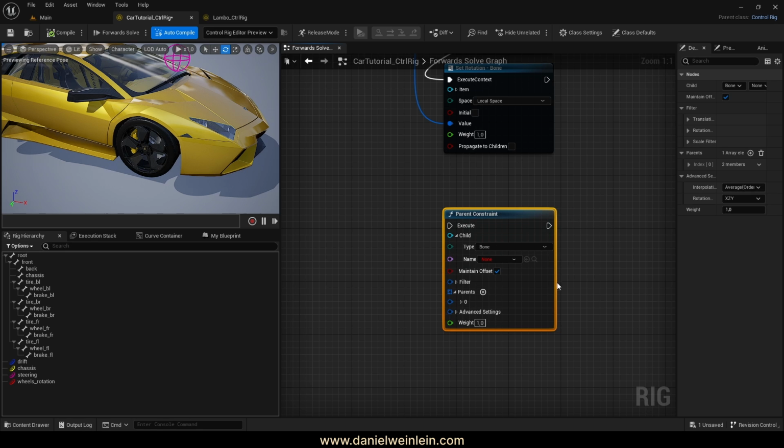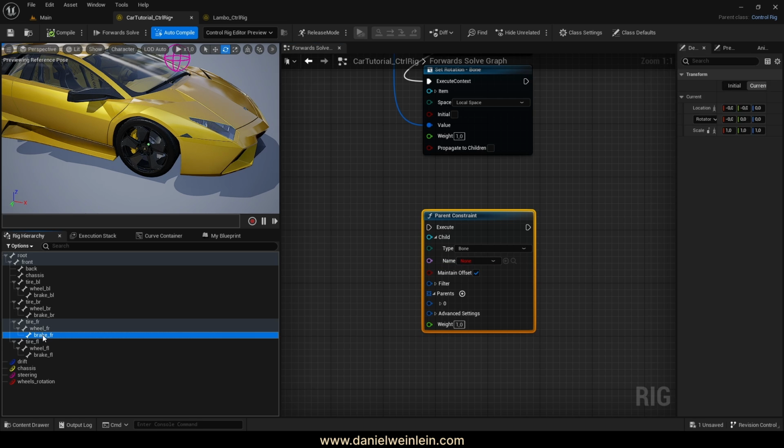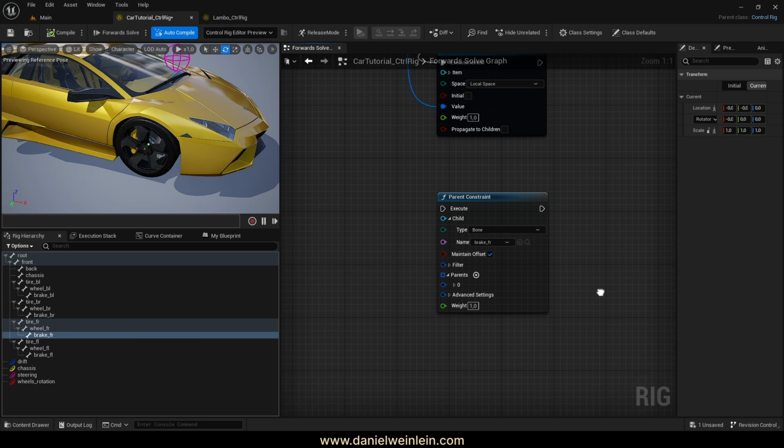And inside this parent constraint node, we need to set up our child, which is in this case the brake front right. So let's select the brake front right, and then we simply click at this little button here, use item selected, to put it directly into the names field. So that's another method how you can put in your name. We worked with the list here, but you can also select it and then click this button.